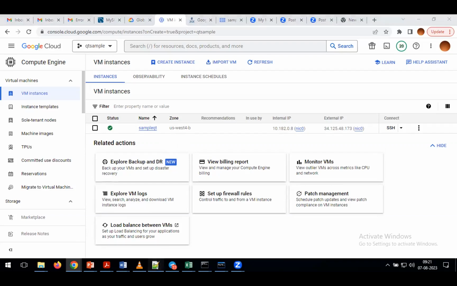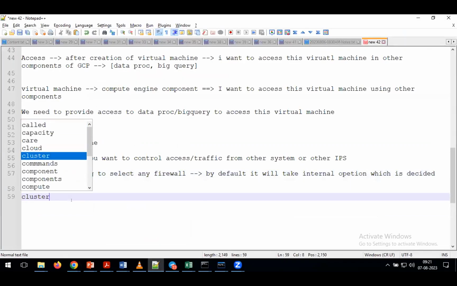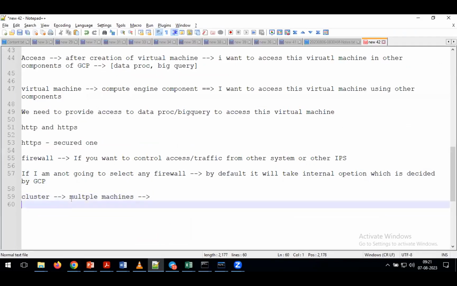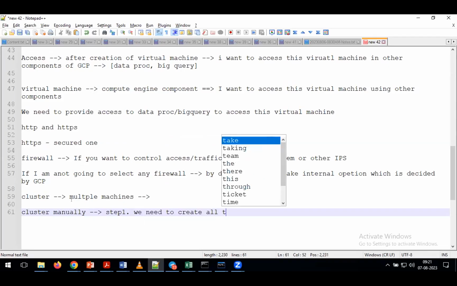For example, earlier I told you I want to create a cluster. Now tell me, in a cluster, are we going to have a single machine or multiple machines, more than one? Obviously, we are going to maintain multiple machines. Now, for example, you want to create the cluster manually. Then what do we need to do as the first step? Step 1, we need to create all the VMs. If you want to create the cluster manually, then we need to create all the VMs.